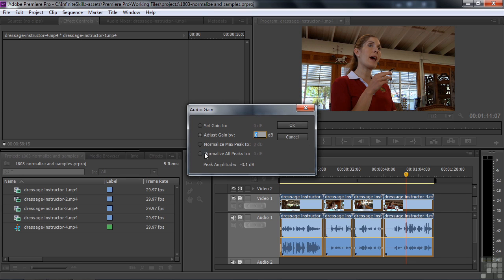I want to normalize all peaks to something less than 0 dB. Now, what's happened here is that Premiere's analyzed all 4 clips and sees that the loudest passage, the loudest volume level is -3 dBFS. It means it's -3 below this 0 line here. That's probably one of these guys here or one of the peaks over here. So what I want to do is make all the peaks about -3 or so, because that gives me headroom from all of them, but also raises them up to a consistent level. So I'm going to type in -3 here. There you go. Click away.